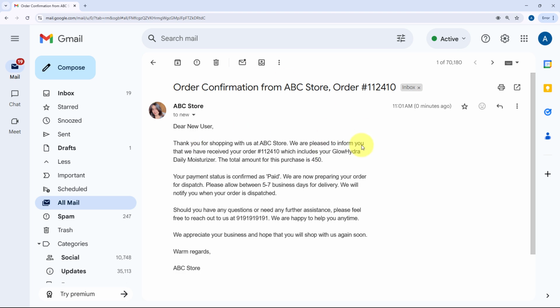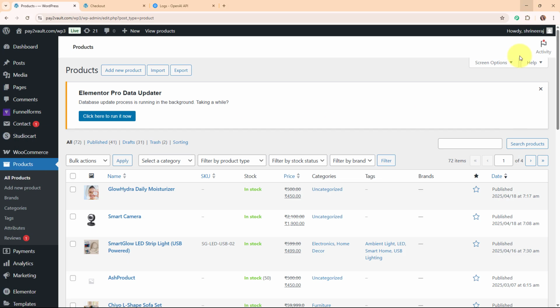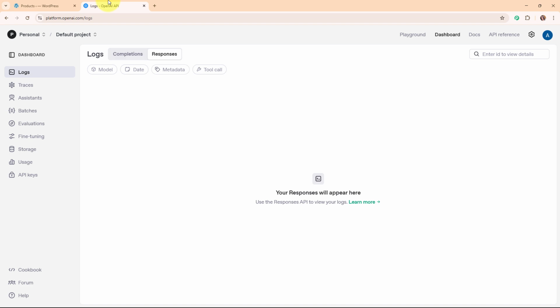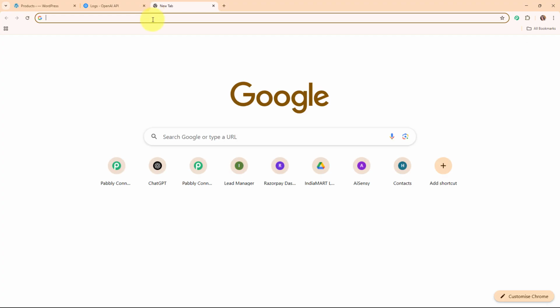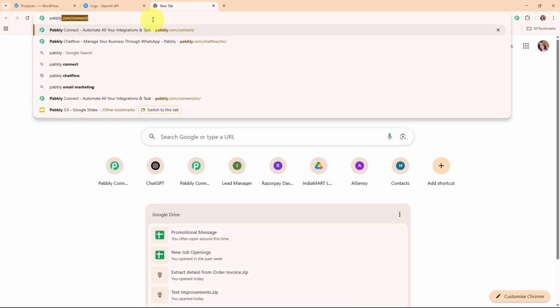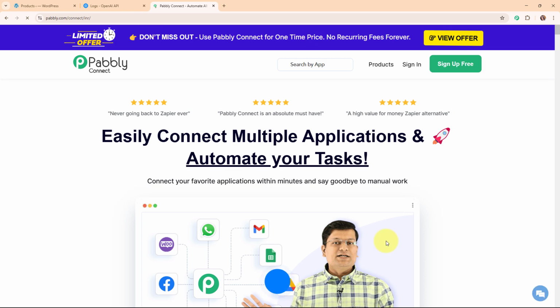Alright, so with this we have successfully seen the working of this automation. Now in this video we are going to learn step by step how you can set up this automation by simply connecting your WooCommerce account with your OpenAI account and Gmail using an automation software named Pabbly Connect. So in your browser you have to search for pabbly.com/connect in order to access Pabbly Connect.